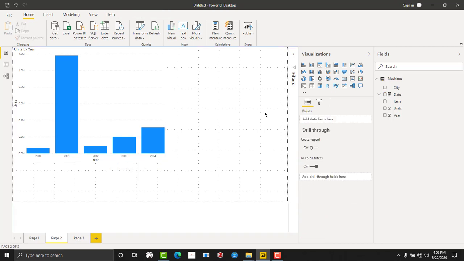Then let me introduce you to one other visualization over here, and it's this one. It's called a slicer. Let me bring the slicer in here. I want to push the slicer here. Basically what it's going to do is accept some values, and then based on the values it's going to adjust the graph that we have, or the visualization that we have.